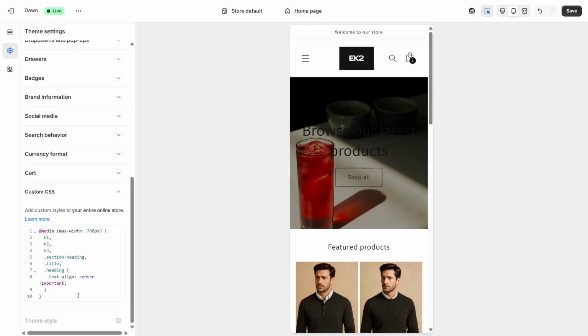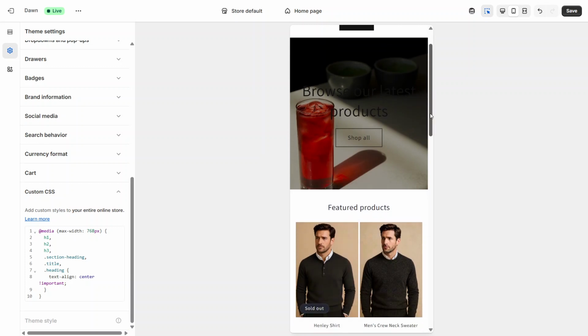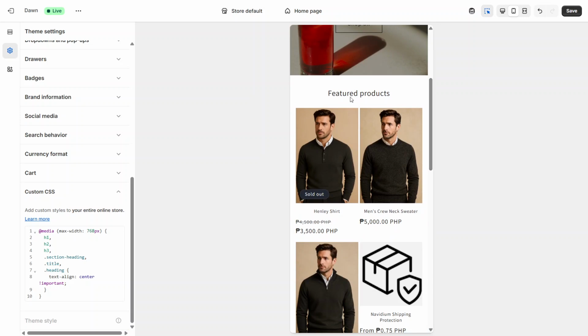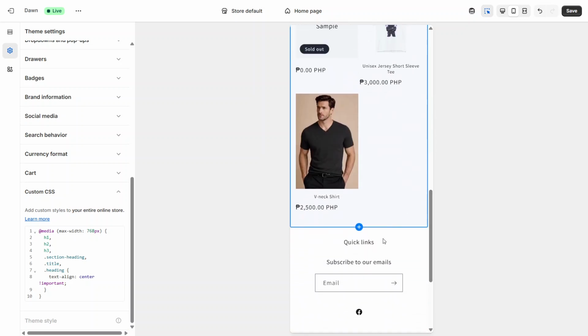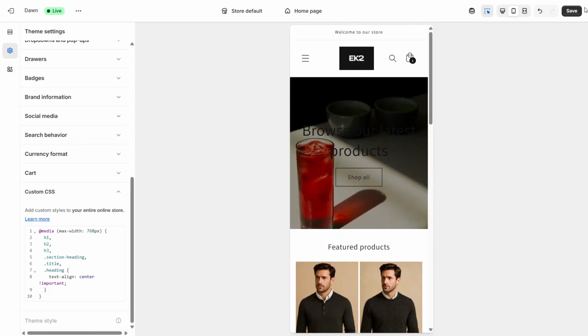Once the code is in place, look back at the preview on the right. You should now see that your section headings, such as featured collection and quick links, are all centered in the mobile layout. When you're happy with how it looks, don't forget the final step. Go to the top right corner of the editor and click Save. This will apply your changes to the live store so your visitors will see the updated centered headings on their mobile devices.